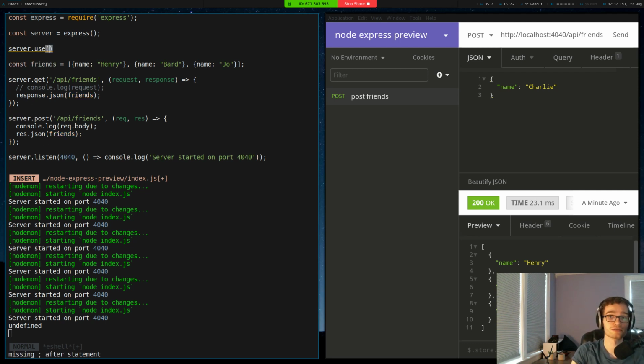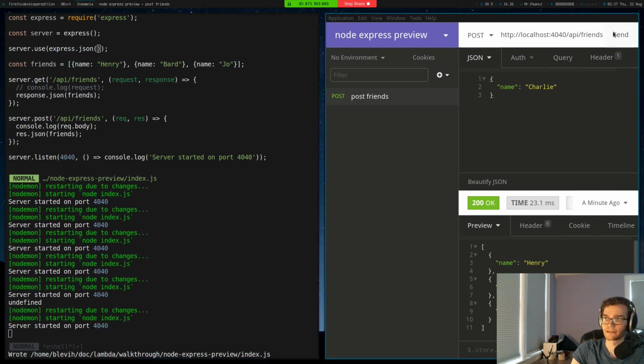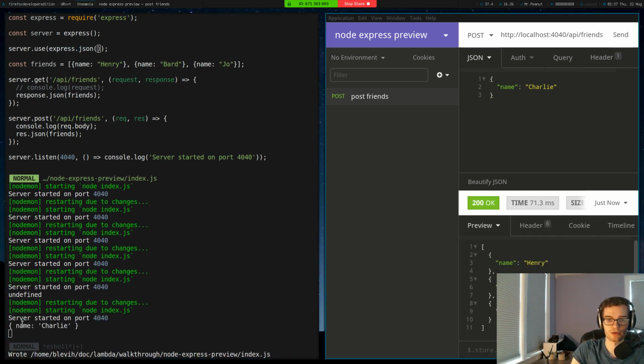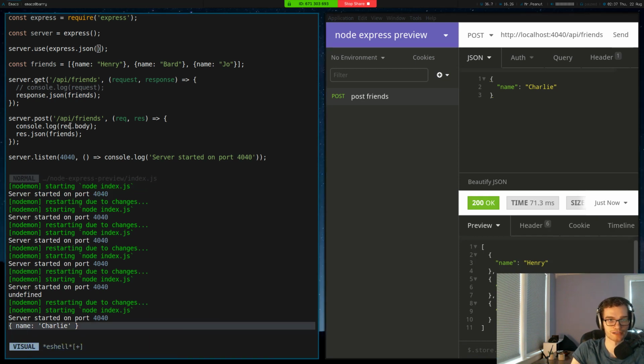So I'm going to do server.use, and Express has this built in. It's express.json. And this is how we apply middleware, with server.use, and then we give it the middleware we want as an argument. Now, with this added, when I send my post request, we'll see that the request.body is now what I had here.